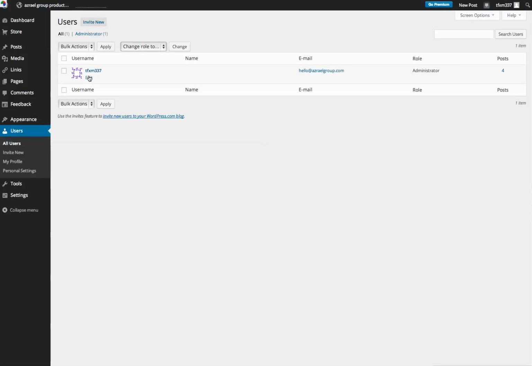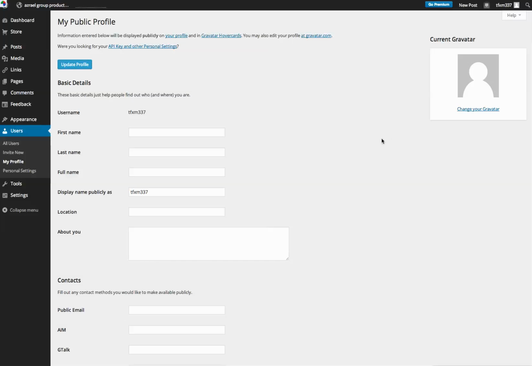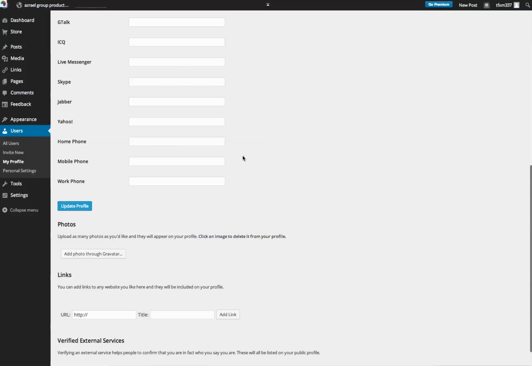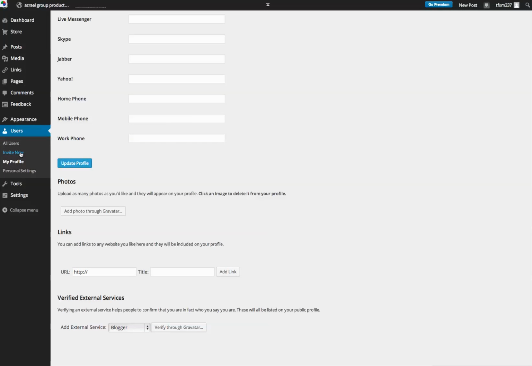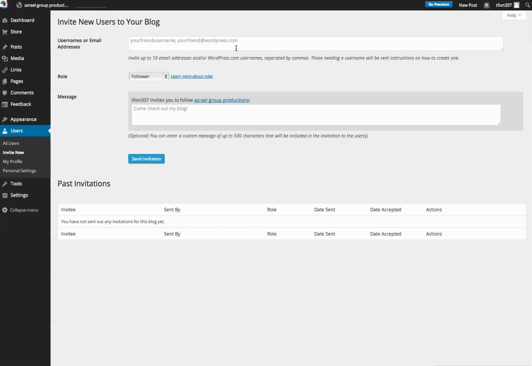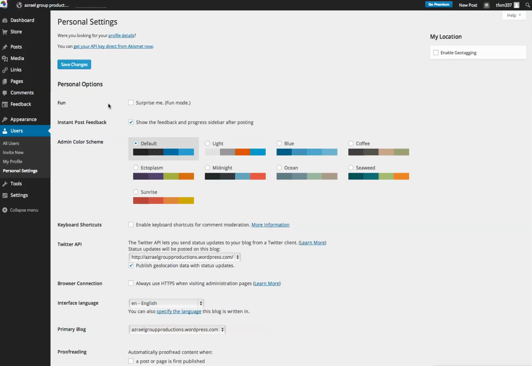You can invite different people to your blog, and you can also edit their roles. And then what happens is you can go to their public profile and take a look at all their information here. That's under users. You can invite new users to join. So you can put in email addresses and ask them to, hey, be a follower of my blog. And then you can send them a personalized message that WordPress will email out to them. And then personal settings. This section here shows you your admin color scheme. So right now we're on the dark and blue.